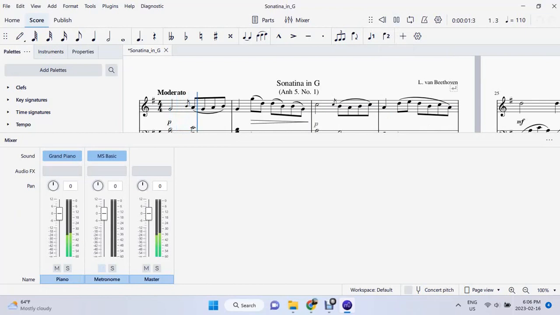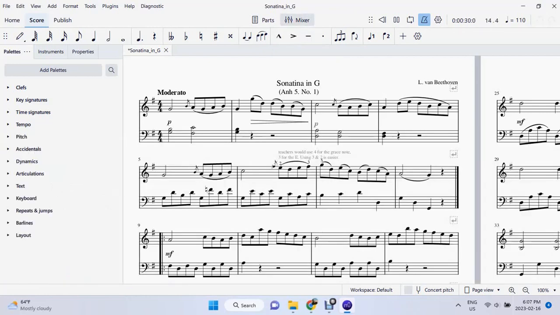When we do a playback, we can change the volume for each instrument or the master volume to make the overall sound louder or softer. When the metronome is on, we can also make it louder or softer. Close the mixer and stop the playback.